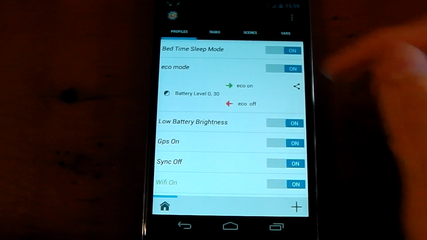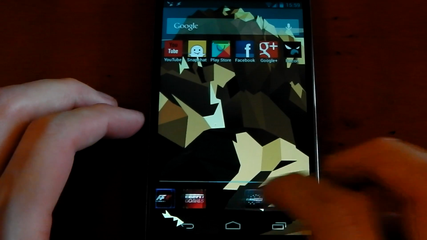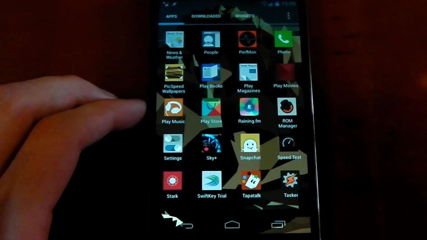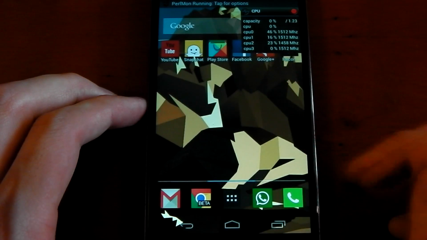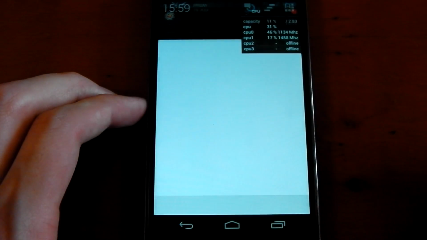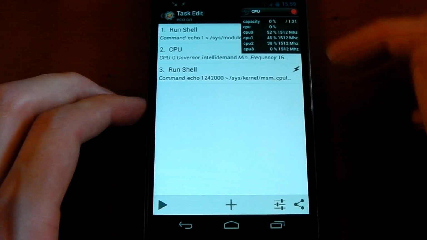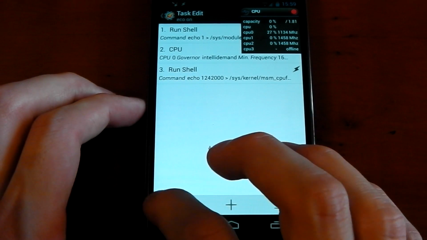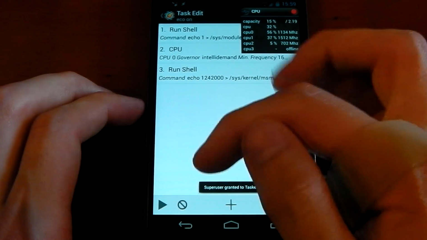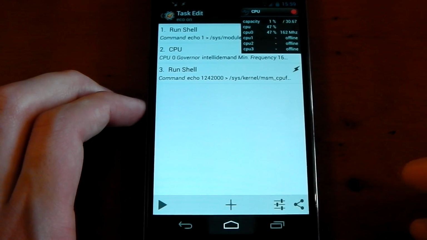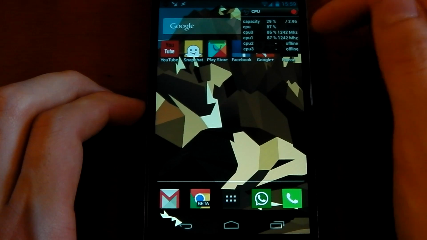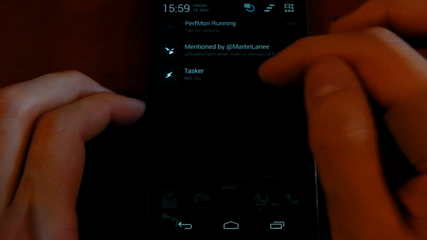I'll just show you eco mode here, because this one's quite cool. I kind of like this one. Now I'm not going to wait for my charge to get to 30% to show you this. So I'm just going to show you the task and not the profile. If we go into eco mode, you can see right now all my cores are on like normal. If I press play, boom, super user right into Tasker. This is one of the things you need root for. It's now turned 2 of my cores off and it's downclocked it to 1.2 gigahertz.